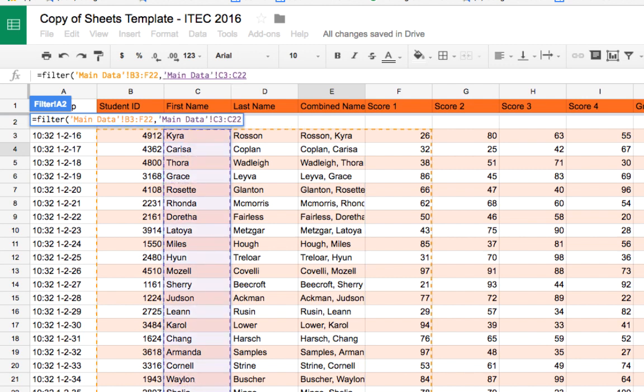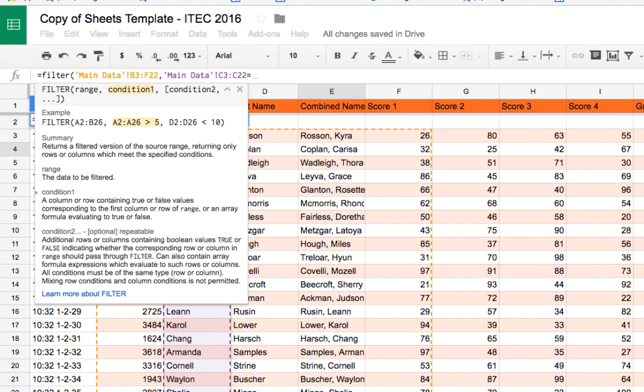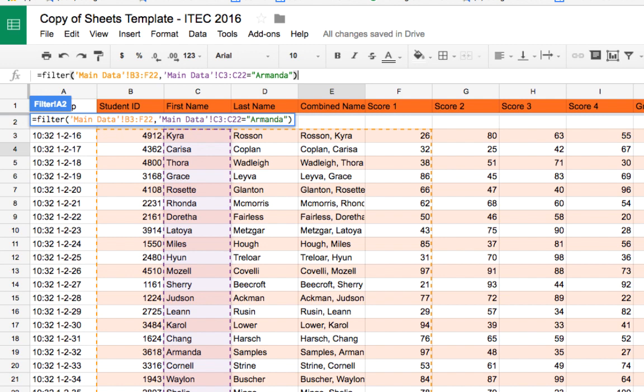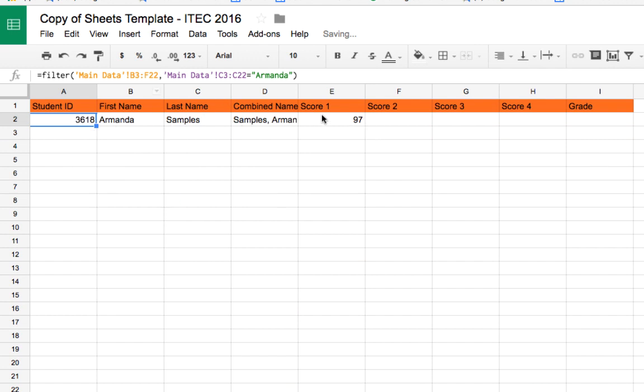Then we're going to set equal, and I'm going to look for only those who are named Armanda. This was a random name generator to create this data. Now you notice I had to put this in quotations, so it's looking for exactly that name. It's looking for text. If you're looking for text, you are going to have to put that in quotations. If you're looking for numbers, typically you don't put that in quotations. Put your quotation marks, sorry. Put your parentheses, hit enter, and you'll see only the Armanda.